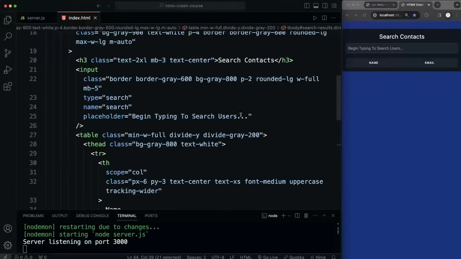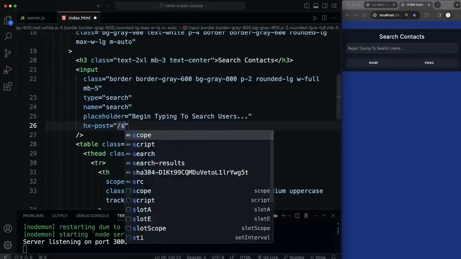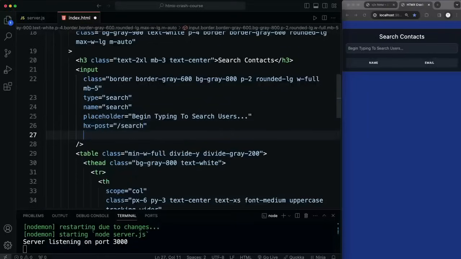So let's go to the input, and let's see, we'll just add on under the placeholder here. I'm going to make this a post request. So we'll say hx-post, and we want it to go to /search, and then let's add a trigger. Now for this, I'm going to say trigger on input changed, and then you can also add a delay. Since we're doing it as we type, we might want to add a little delay. We can say 500 milliseconds, and then add search. All right, so this should make a request every single time we type something.